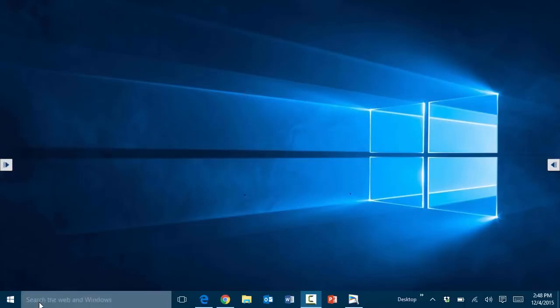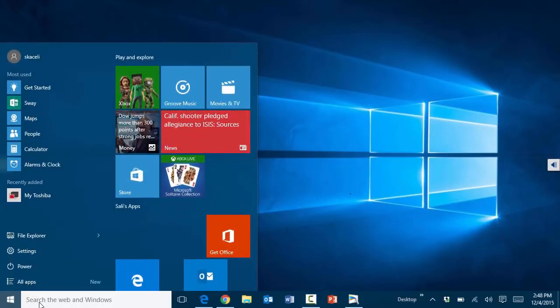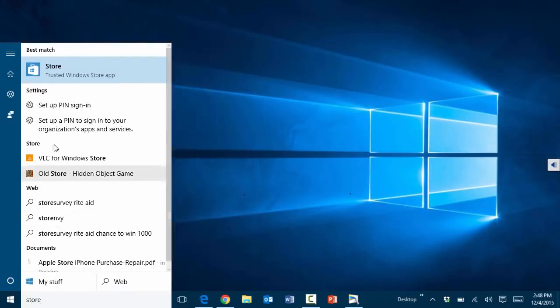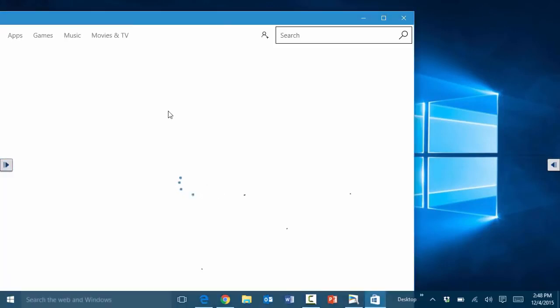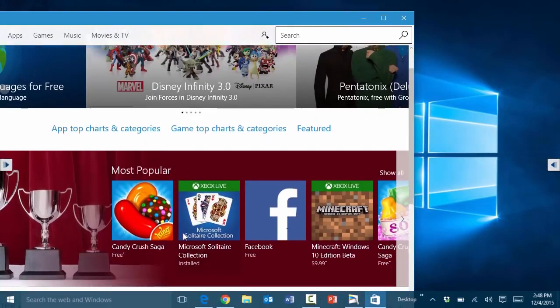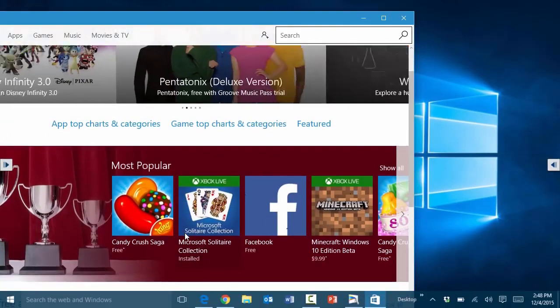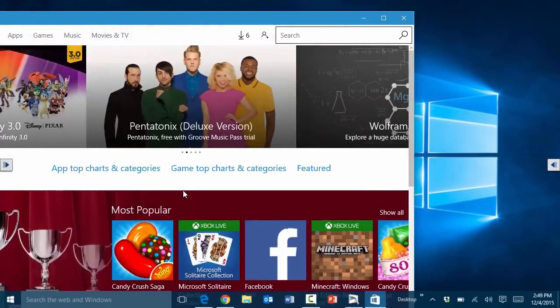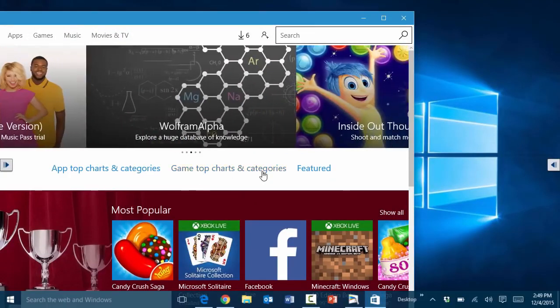To get to the App Store for downloading various apps, you simply go to the search option here, press the Windows key on the keyboard, and I could say Store. And here is the trusted Windows Store. Then you can search for the app that you want to install, and just like in Android or the Apple Store, you'd install it on your computer. So it's as simple as that.